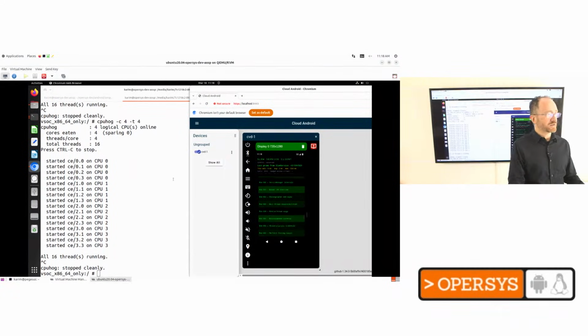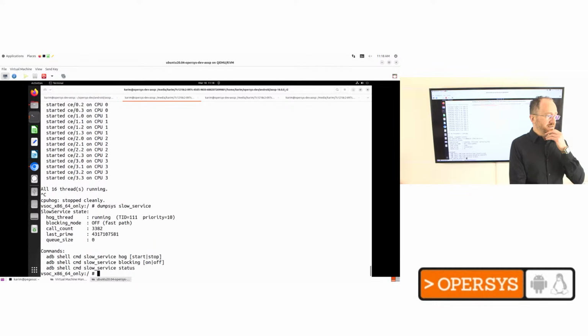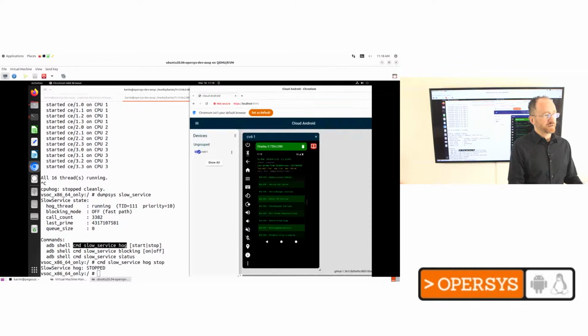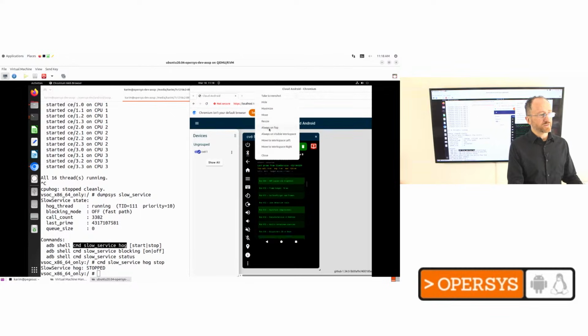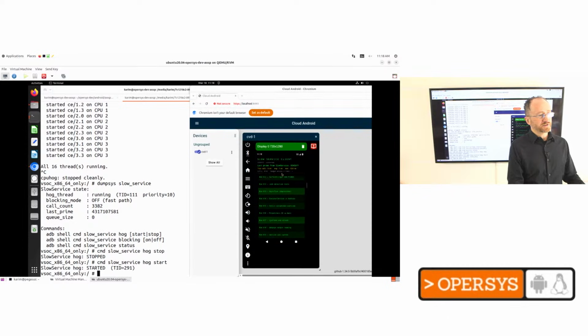And the other thing is, I can actually cripple it. I can do something like cmd slow service, and let's stop the hog. What you'll see is that the primes have stopped refreshing here, because essentially the hog is no longer working. I can start it back, and then the numbers start refreshing again.